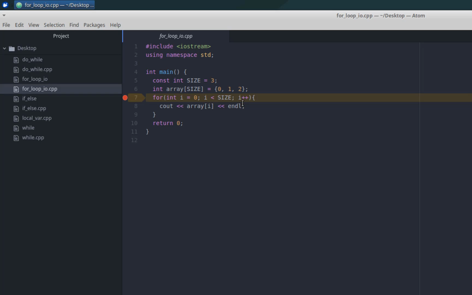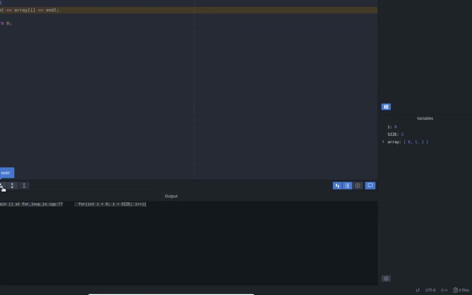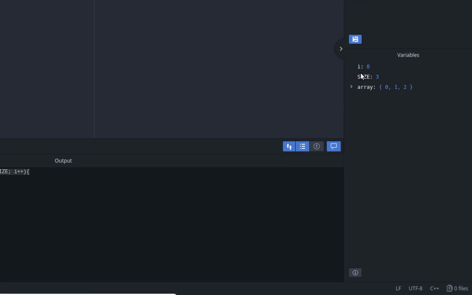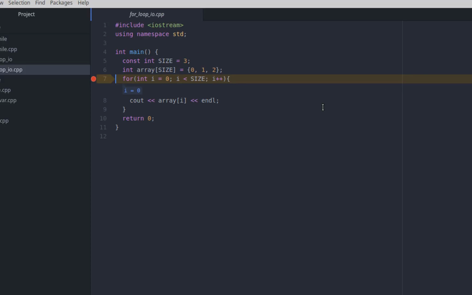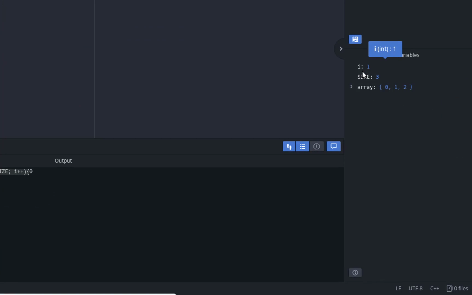These conditions are checked before the for loop is executed for the first time and every time it completes one loop. This can be seen here as I step over in the program flow. I is 0, size is 3, and this is the array contents. It will jump back up here, and I will run it again. Then it increments I by 1, and the size still stays the same. And here is your array again.